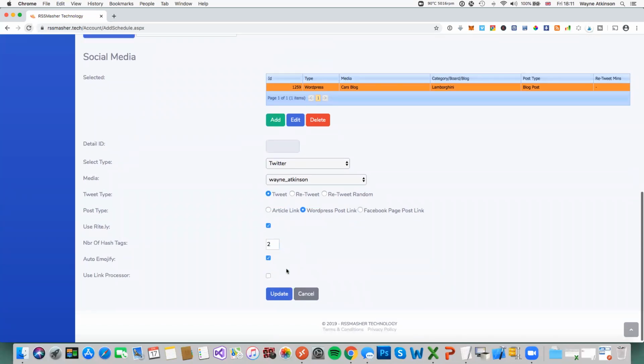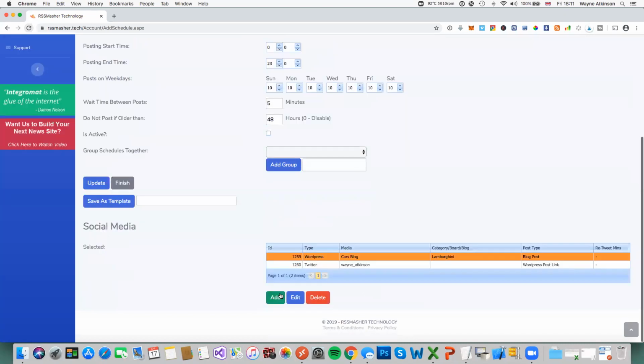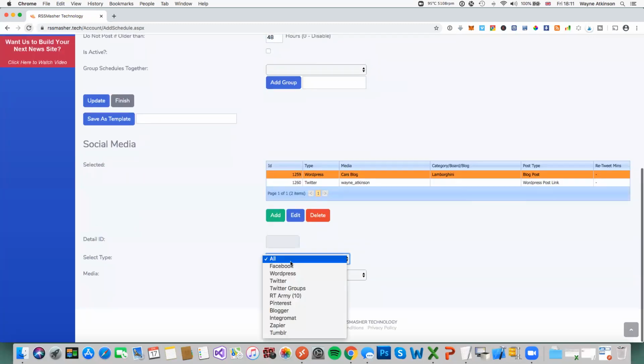Two hashtags, please, emojis, and link processor, why not? Because it's all good for power of backlinks, and we click update. So this is all something you've seen before, but now I can click add, and I can choose Twitter groups. And the drop down will change to all the groups you've added. You can see I've added my Twitter group demo, which is what you saw me add.